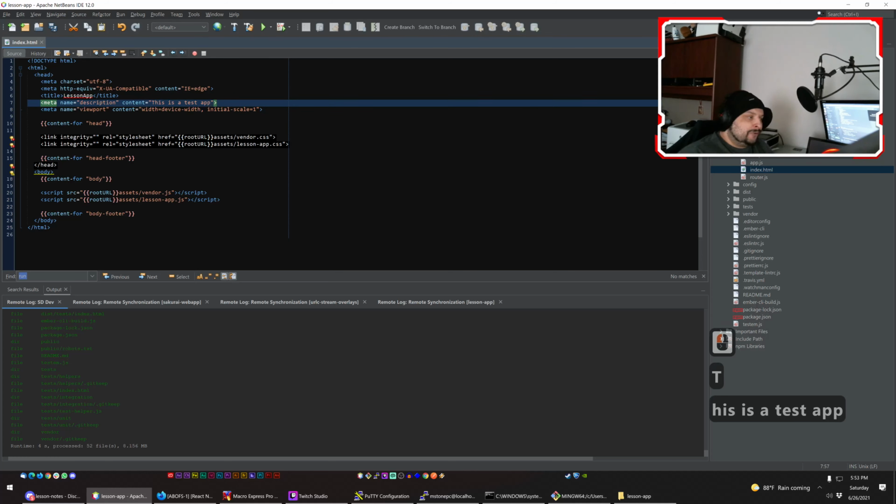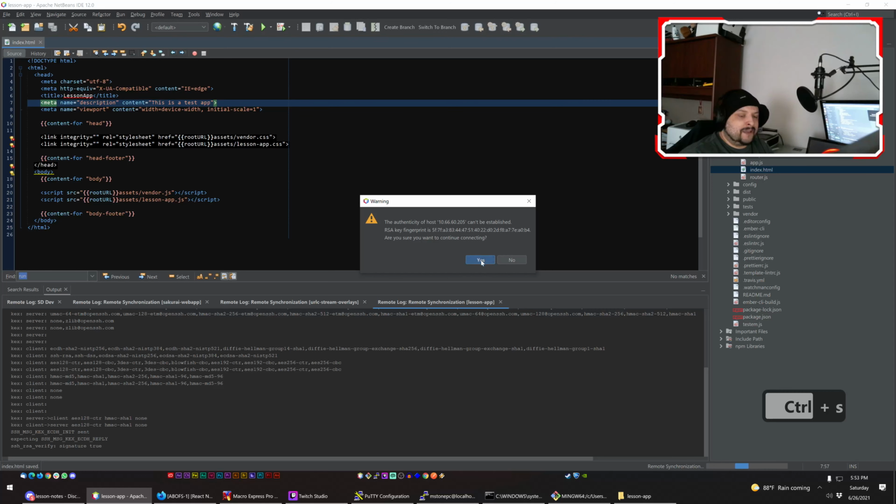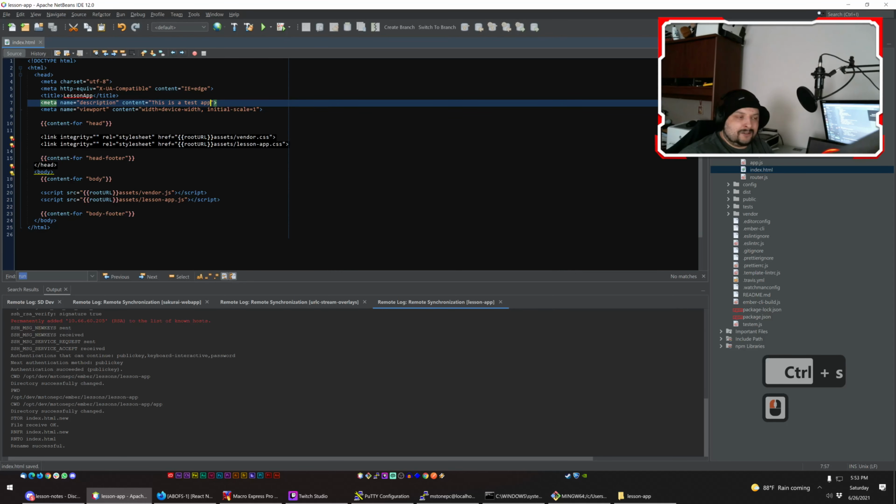So this is really more for search engine optimization, which basically means how your website gets ranked and found through search engine bots such as Google, or I don't even know if I could say Yahoo.